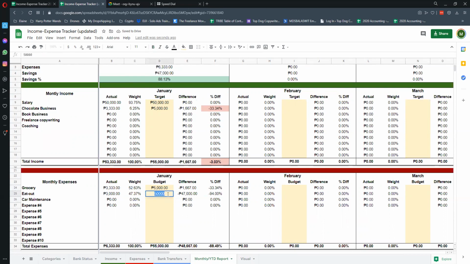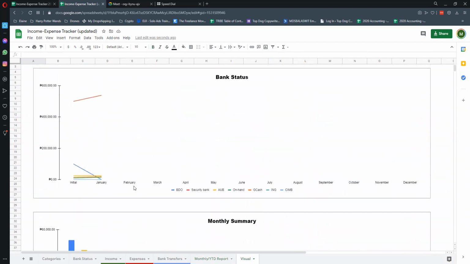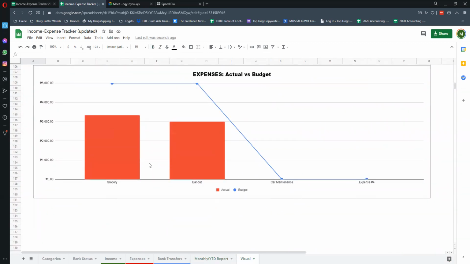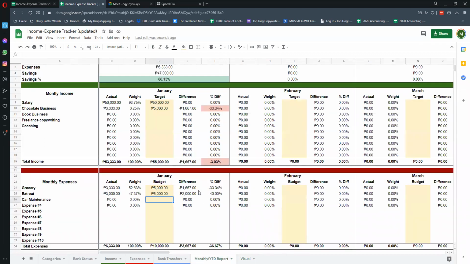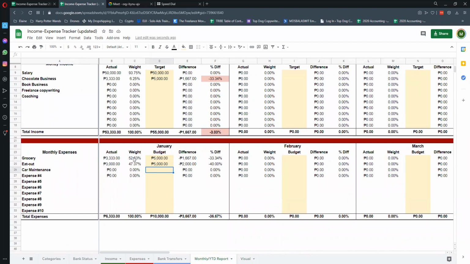I will see the percent difference, and then I will be able to see here in the visual under expenses, actual versus budget, if I am exceeding my expenses against my budget. So for example, grocery, I'm under the budget, so it's good. Eat out, I'm under the budget, so it's also good. Now that's it for the difference and the weight.